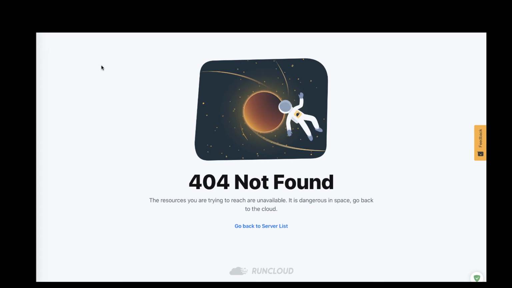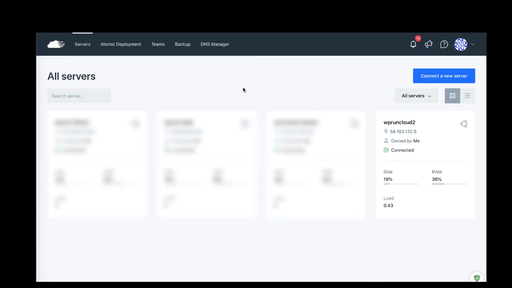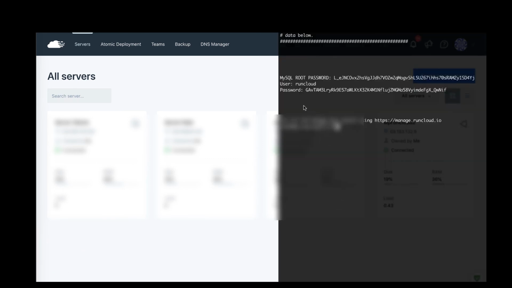Alright, so refreshing that, looks like the process is complete. So now we can see that WP Runcloud 2 and it's connected, so we'll just check out terminal. Yep, so we've got the credentials and password. Don't need to worry about this because I'll be deleting this. So you can now manage the server.